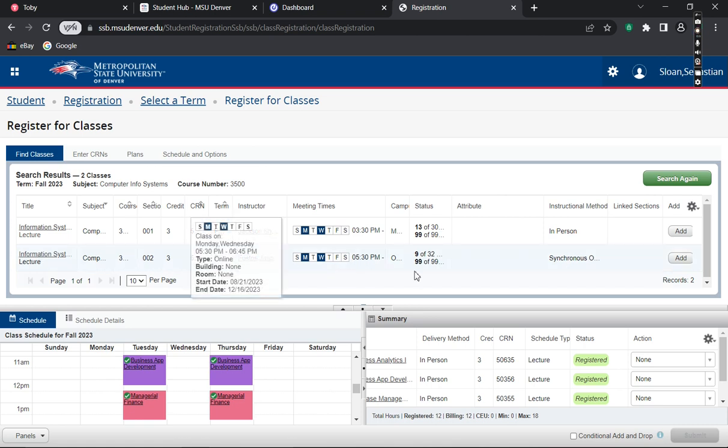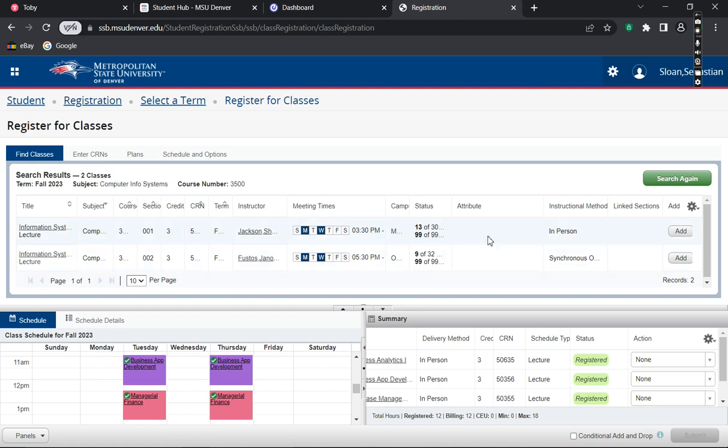So I could take this class synchronously. And again, synchronous means that I am online, yes, but I have to meet at a predetermined time every day. That's why you still have the time right here. So 5:30 to 6:45, I can be at home, but I have to log onto the computer and do this instruction with my instructor on the computer at this time every Monday and every Wednesday. Or I can just say, okay, I'm going to be in person.